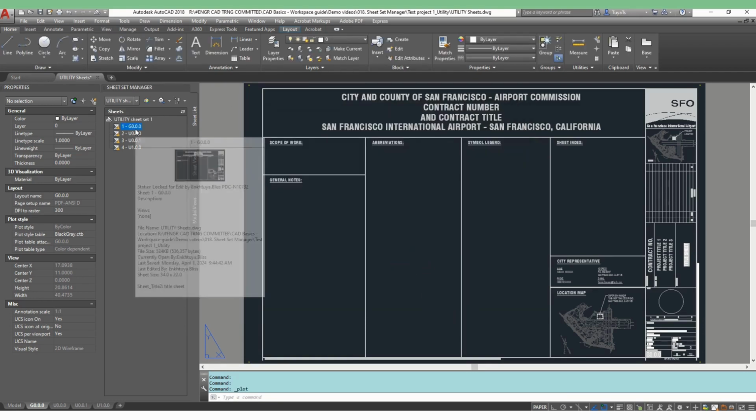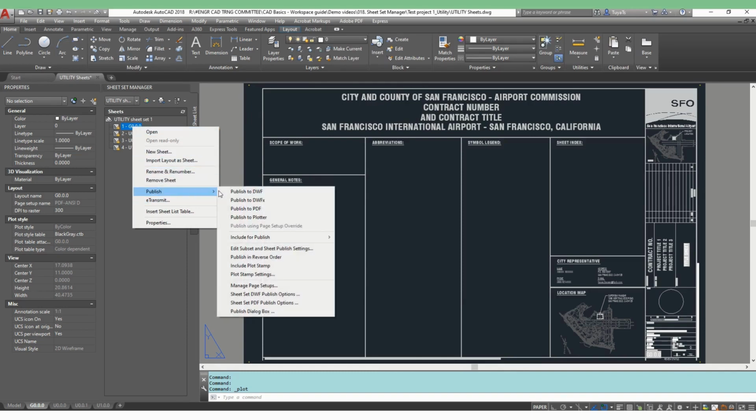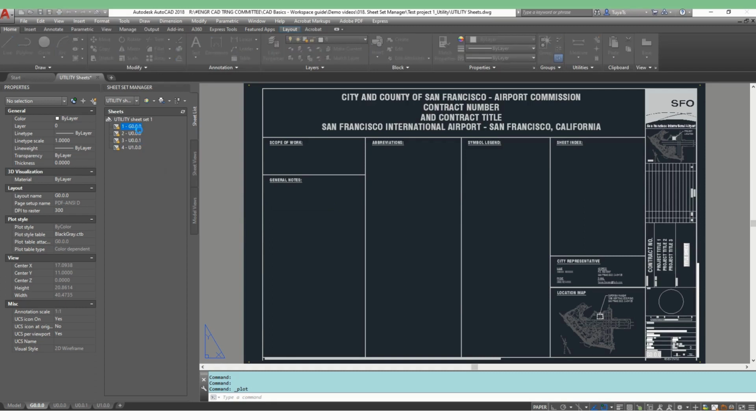If you want to print one sheet at a time, you can do that too without even opening the drawing. Right-click on the sheet you want to print. Click Publish, Publish to PDF, and go through the same steps. You can also create publishing sets so it will print the same pages you choose every time.